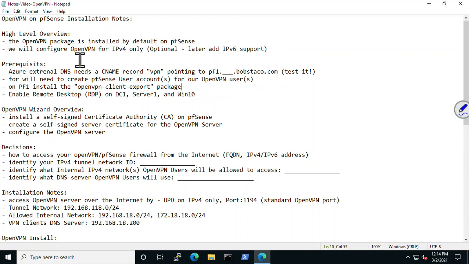Okay. We've got some prerequisites here. First one is that in our Azure DNS, we're doing split brain DNS. So in Azure, I'm going to ask you to create a CNAME record called VPN, and have that point to PF1 for your domain.